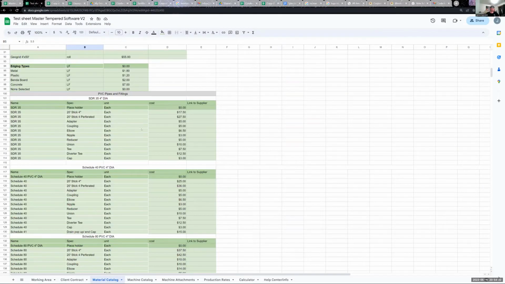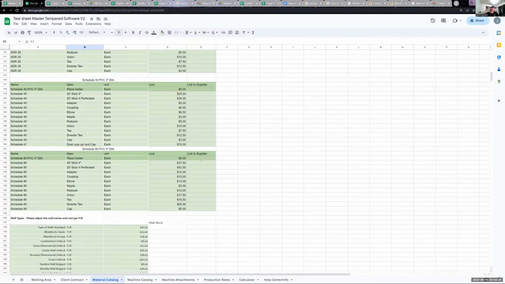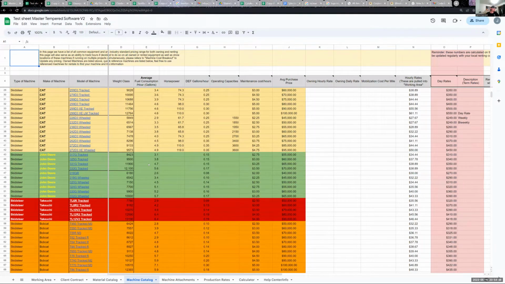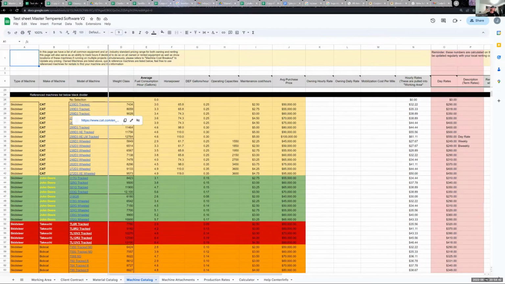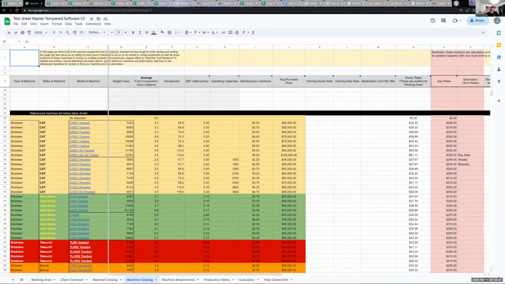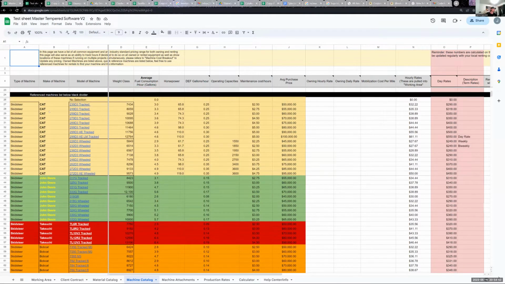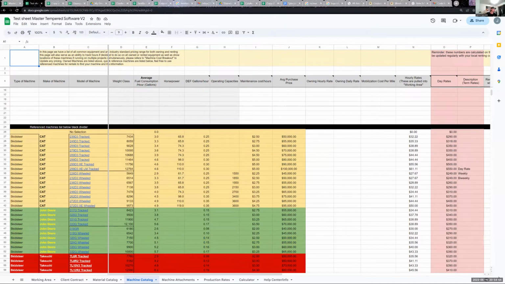So if you like to connect to your supplier, you can add your cost. You can put a link to your supplier so you can give them a call quickly and make sure it's updated. In this machine catalog, we have an option here to add your own machines, because your machine rate will change as if you own it, as well as some rental machines, their costs and everything. We have them broken apart by the machine type as well as the model and the make.